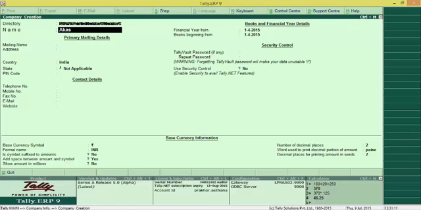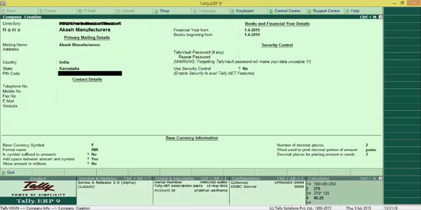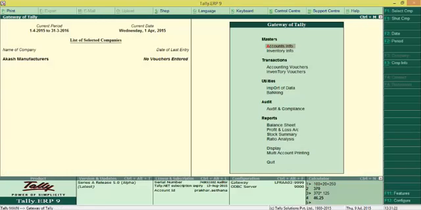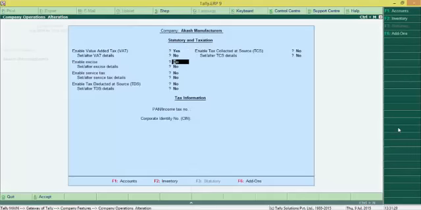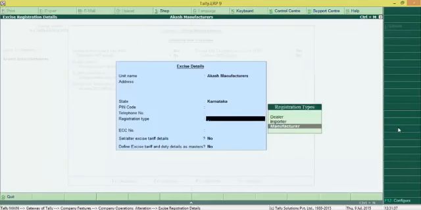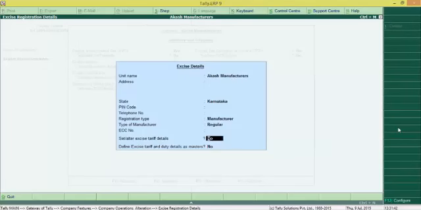Let us say Akash Manufacturers. We will put this in Karnataka and we will press Ctrl A to accept the screen and create the company. We will press F11 to enable excise. By going into statutory and taxation, we will say yes to VAT and to excise, and we will also say yes to set alter excise details. Here we will select the registration type as manufacturer and the registration type of manufacturer as a regular size dealer. We will say yes to set alter excise details here and enter the default tariff details for this company.